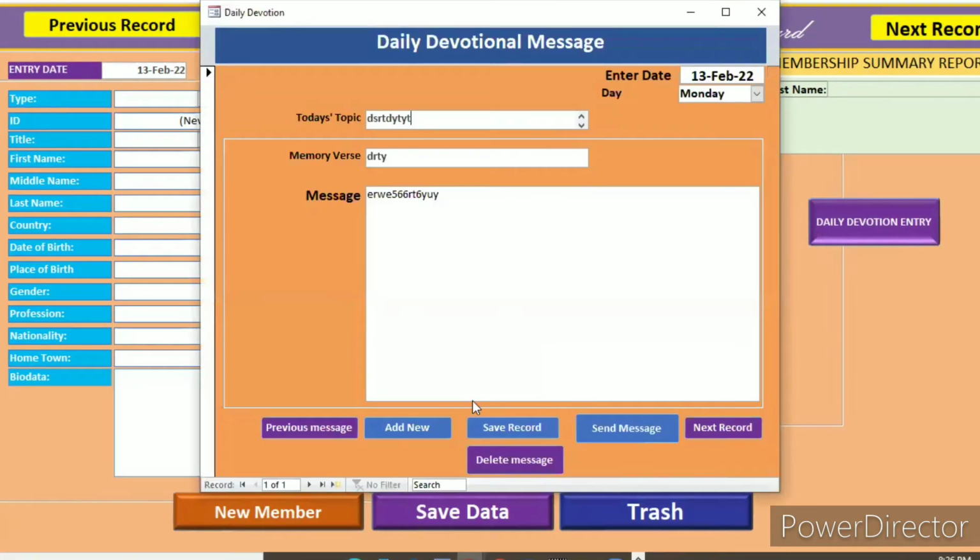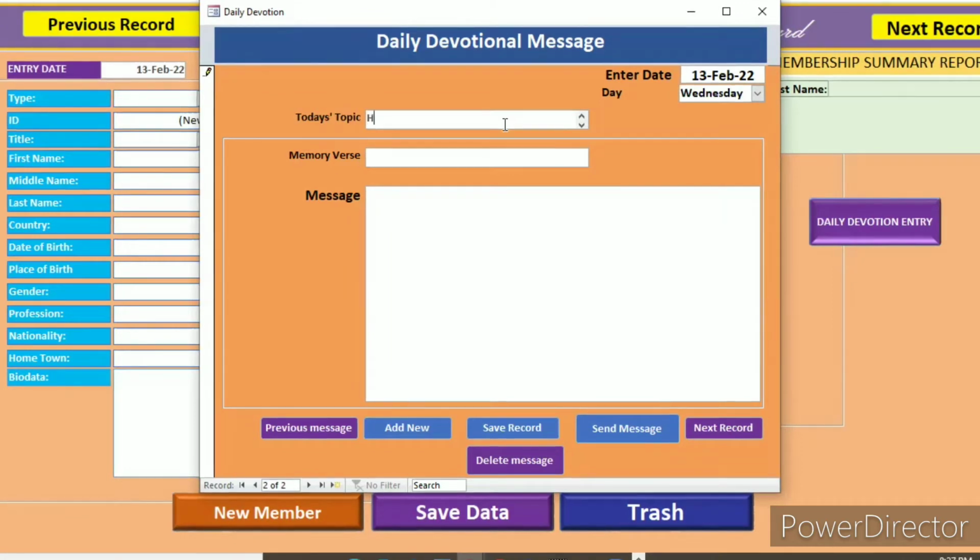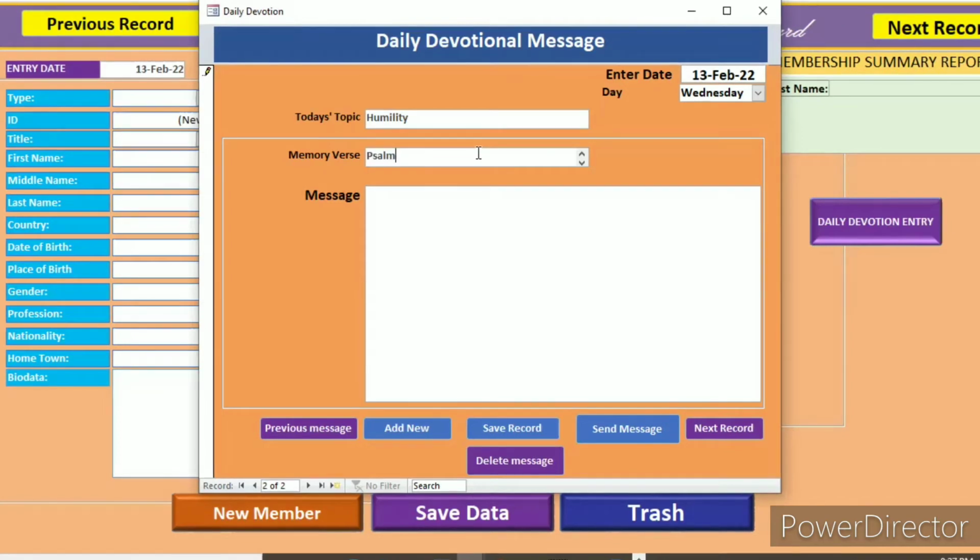You enter the date. The day is maybe Wednesday. Then you enter the topic. Maybe the topic is humility. Okay. Then scripture, maybe Psalm 24. Psalm 24, verse 1. Then you prepare your message over here.